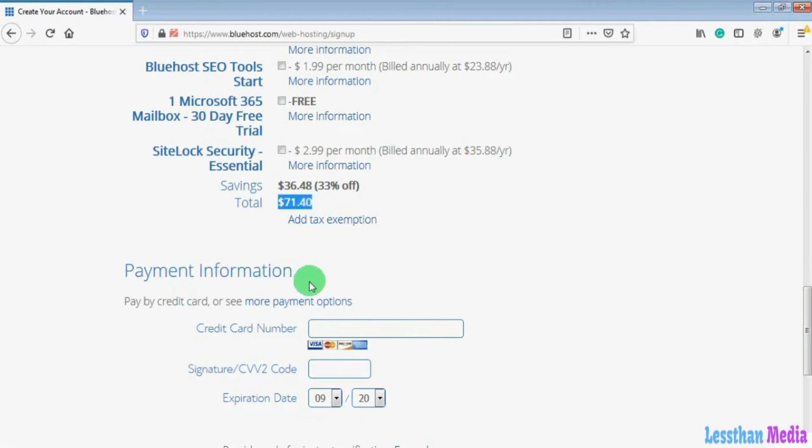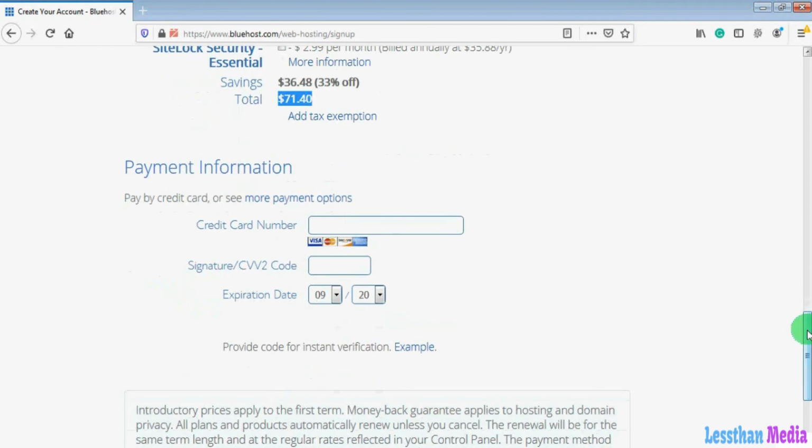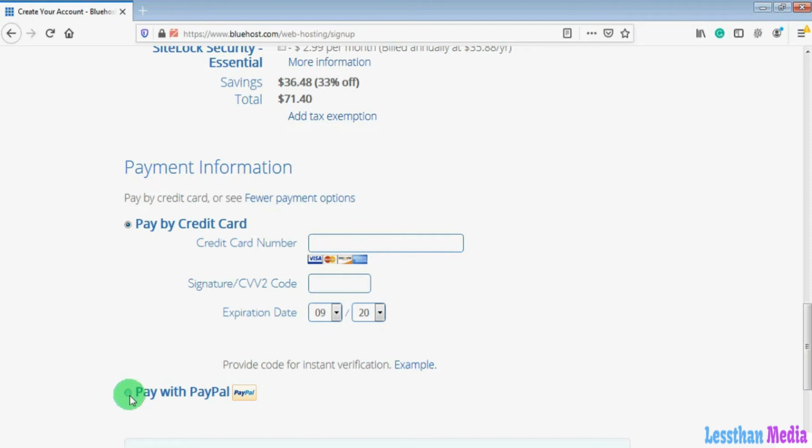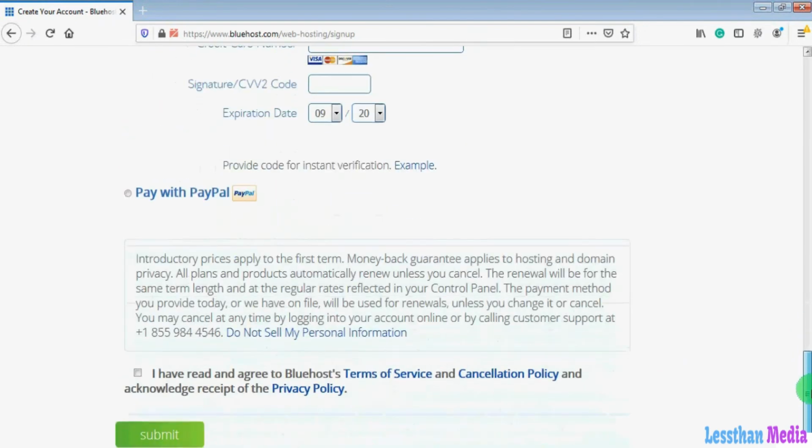Now here is the payment information. Here you will provide your payment information. If you want to pay with credit card or debit card, you will provide your details here. But if you want to pay with PayPal, you will click here on more payment options, and then check the radio button for pay with PayPal. And after providing your payment information, you will scroll down and check this box to agree with the terms and conditions, and then you will click on the submit button.